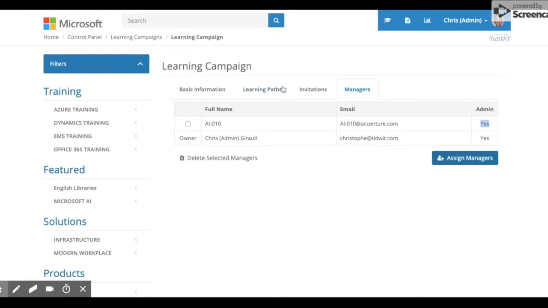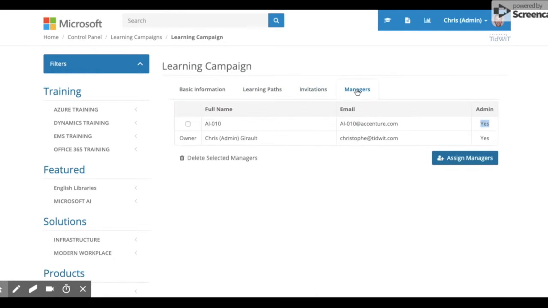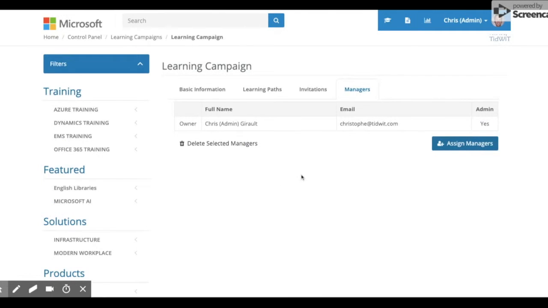So he has full credentials on this campaign, including basic information, learning path, invitations, and the ability to manage the campaign end to end. If I have made a mistake, again, I can click here and I can delete the assigned manager here.